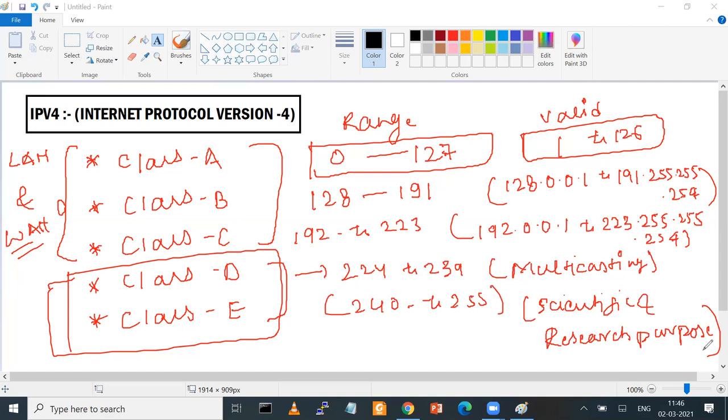So guys, we have 3 classes which we use in LAN and WAN, and we have 2 special classes. One is class D, which I use for multicasting, and E is reserved in IPv4. IPv4 addresses are divided into 5 classes: A, B, C. A to C classes we use for LAN and WAN. D and E are reserved for multicasting and scientific and research purposes.